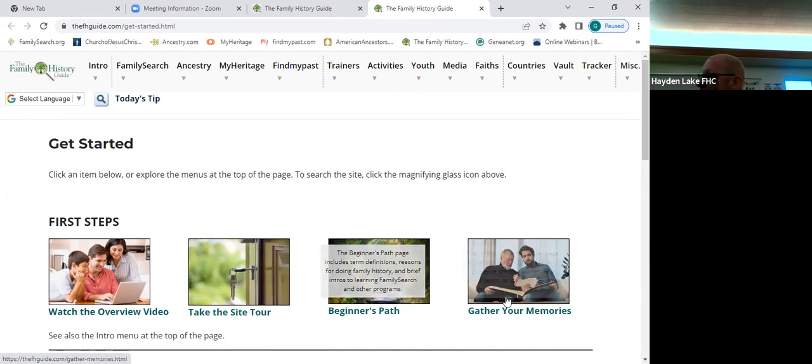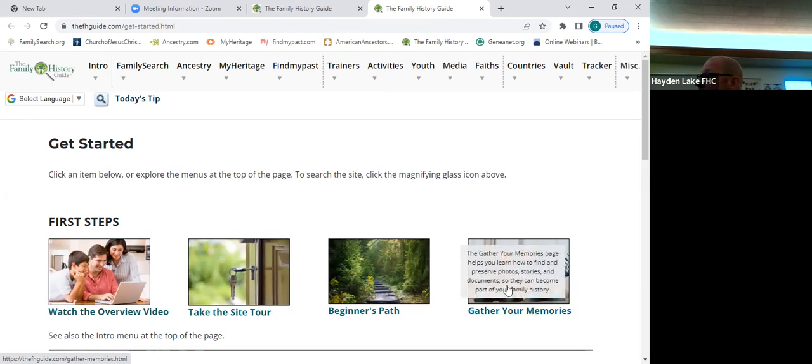And then this one here, how can I move? Okay, there we go. I don't want to lose that. But this is gather your memories. And so this particular one is to learn how to preserve stories, photos, documents, so they become a part of our personal history.